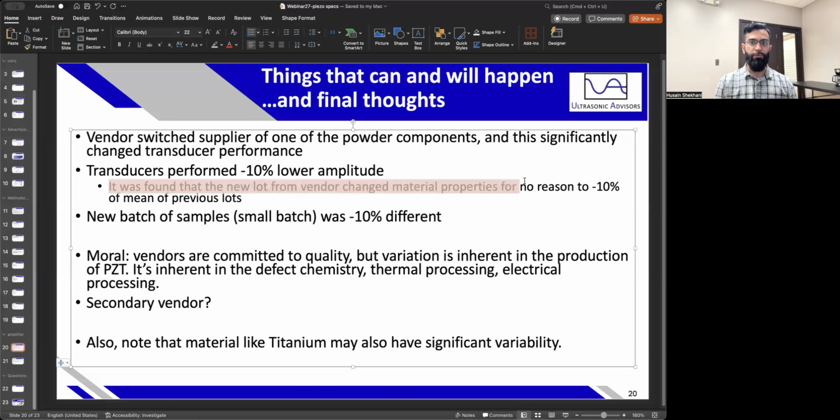In another case, the transducer performed at 10% lower amplitude, and it was found that the new lot from a vendor changed material properties for no reason, in particular by 10% from the mean of previous lots. So this could get you out of the tolerance range in some cases. You specify a mean based off no knowledge at all of what the mean is going to be. Let's say you're getting ceramic values between 100 and 90, usually. But then you get another batch with a mean of 80, which is maybe statistically possible, or maybe not. But the mean values are only about 10% different. If the mean was 90, then 80 would only be about 10% different.